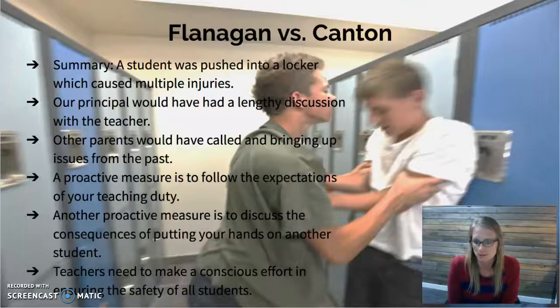So what happened was the student was pushed into a locker, which caused multiple injuries, and the parents were suing the teacher for not being an authority figure in this setting and not making sure that all kids are safe, especially when the kids were already riled up in the class and he'd already had this conversation.